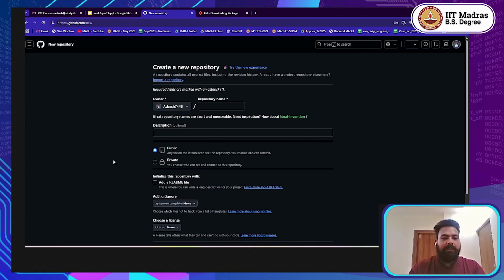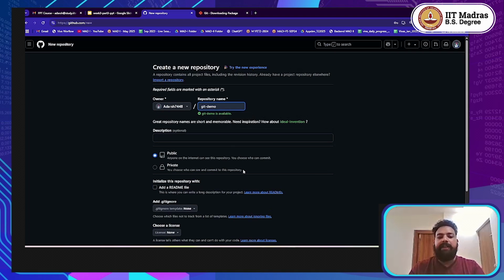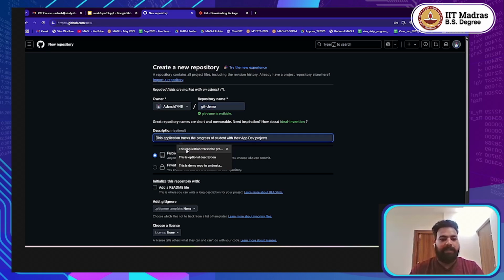Once you click on that, it will take some general information about the repository, which is the repository name, which is going to be very important in our case. This is going to be Git demo, all right? Since we are working on Git for the very first time, let us name it Git demo, followed by a description. The description is optional, but it is always recommended to give one so that you know what exactly this repository is all about. I've given an optional description: this is a demo repo to understand the working of Git.